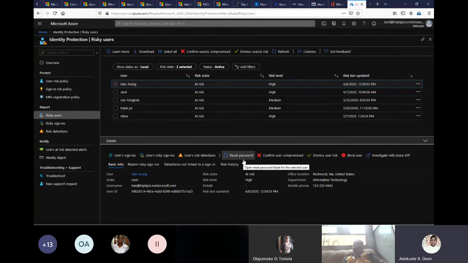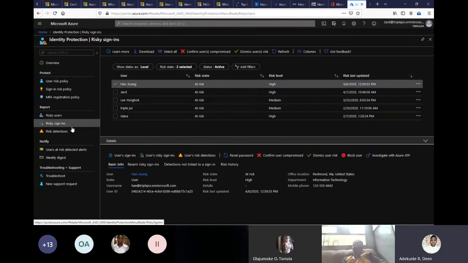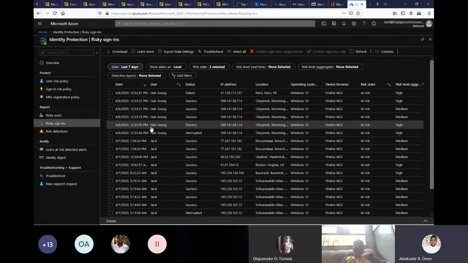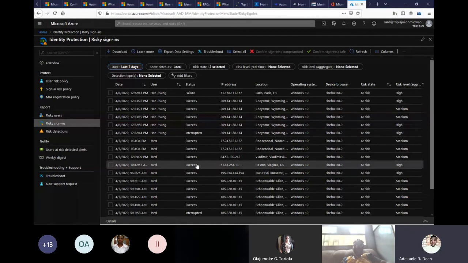You don't have to go to group policy and the likes to start looking for scripts, or to start exporting and analyzing your event logs. So it's as easy as this. So if I move down to risky sign-ins, now I'm saying the sign-ins that are risky. Someone is signing in and it's risky.